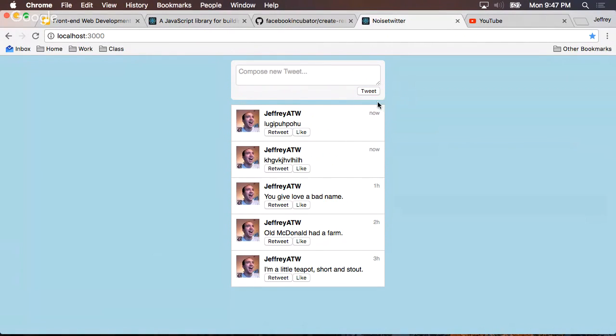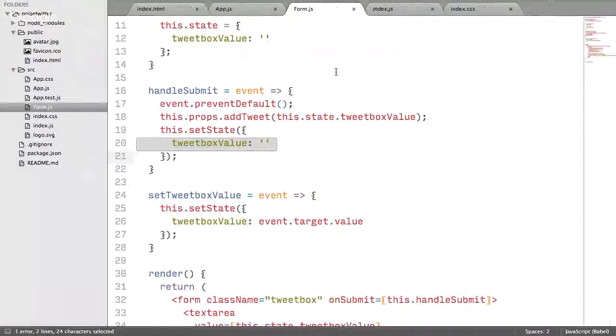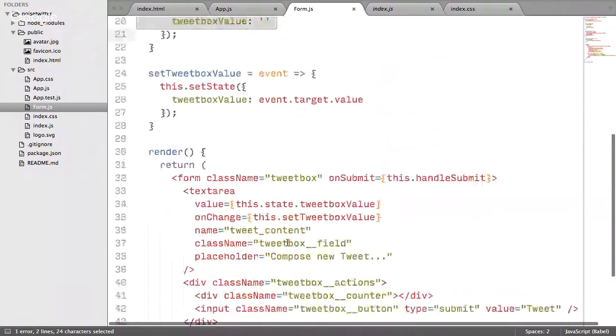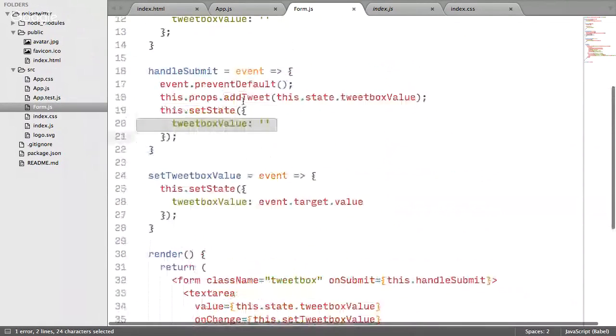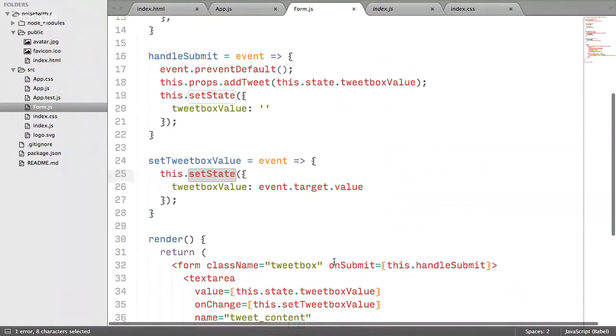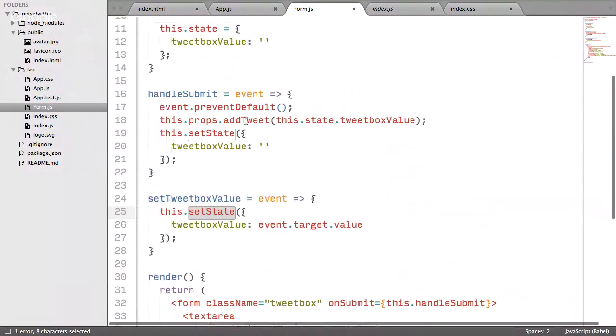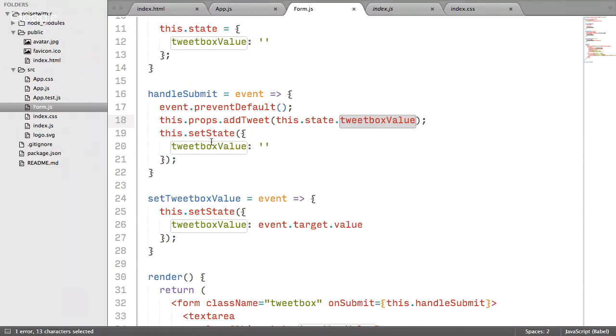I haven't gotten to the point where I can validate this thing, the tweet button, and make sure that it doesn't submit. I also haven't made these retweet and like buttons work, but at least I've gotten to the point where I can handle the whole loop where I type something into this text area, it changes the tweet box value right here, I go ahead and submit the thing, and it takes whatever the current tweet box value is, calls its parent, tells that to go ahead and add the stuff, and then sets its own thing back to blank. So there you go.